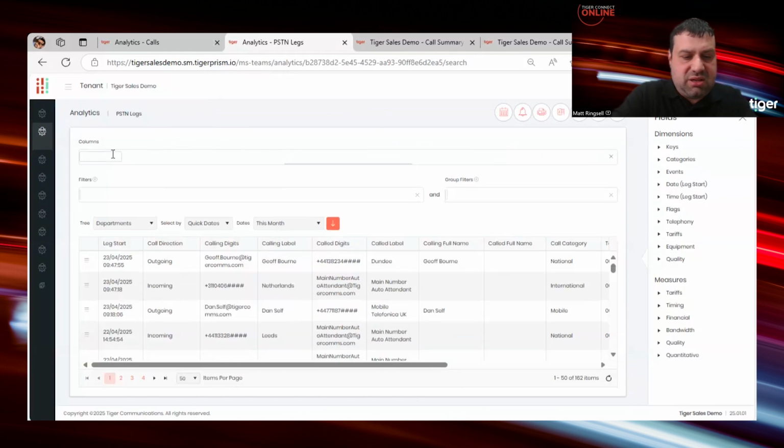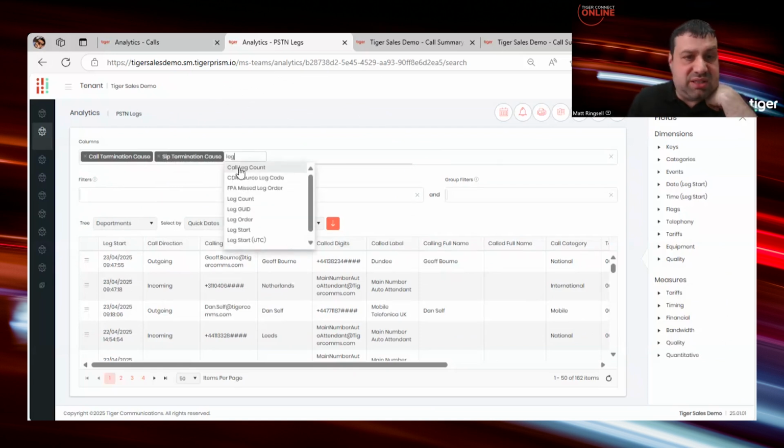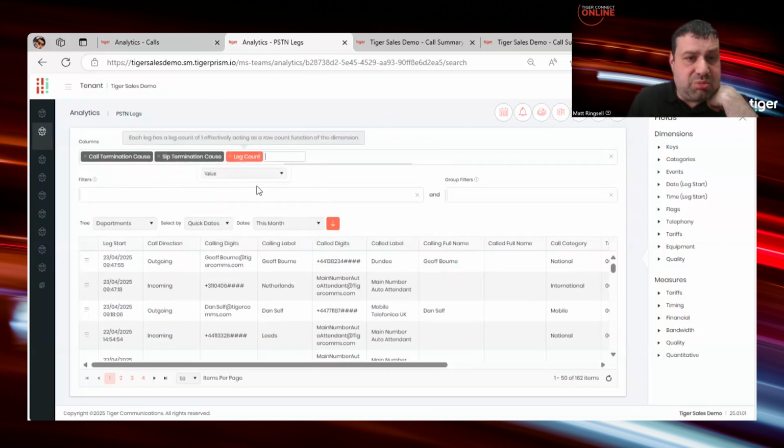So you could say PSTN, sorry, cause value. So call termination and SIP termination cause values, and let's add in leg count. This is a good example. Leg count. Let's count how many of these we've had.